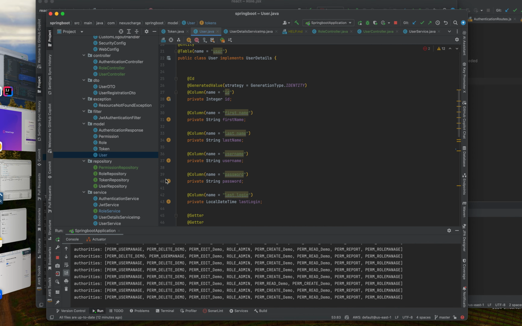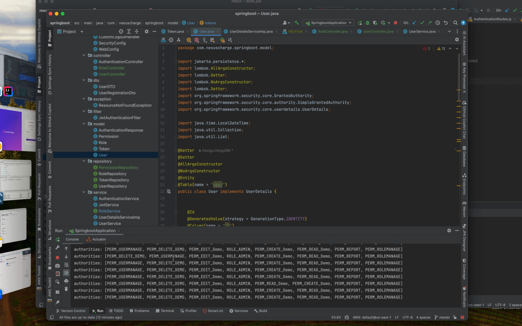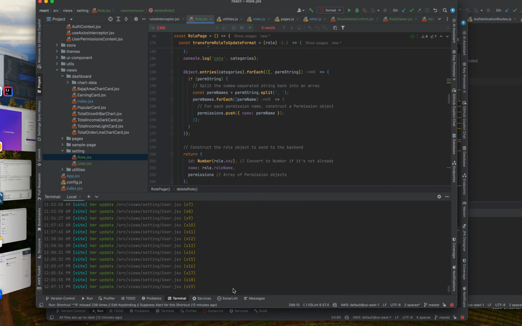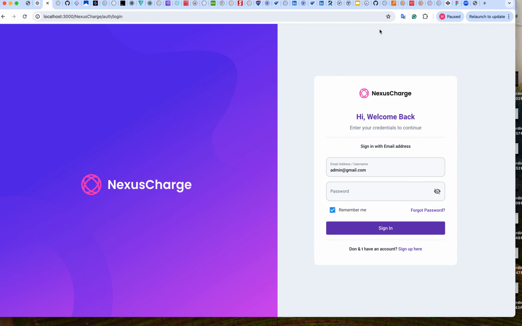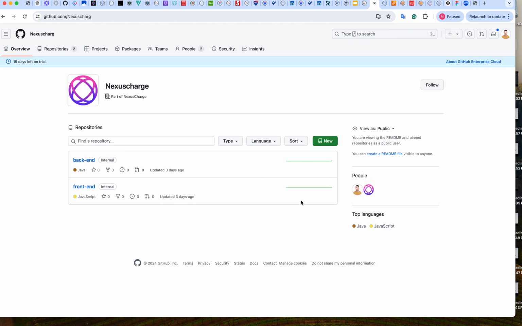I already finished the backend and the front end for the login and the role permission management system. This will be a very complex and flexible role management. I will explain later. This is my backend Java Spring Boot code, and this is my React code. This is the database I use, which is MySQL, and the tables. I also already pushed all the code to GitHub, so we can just have a look.